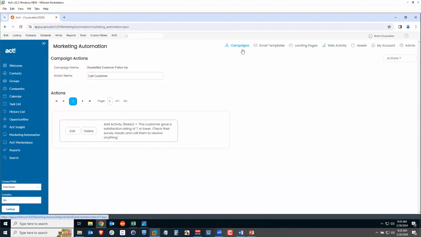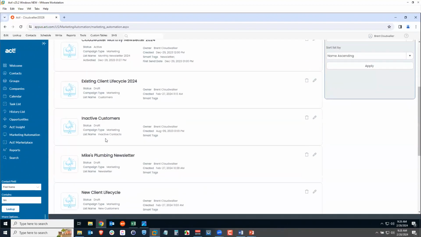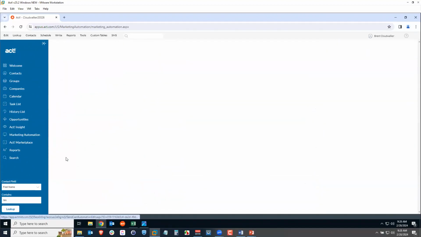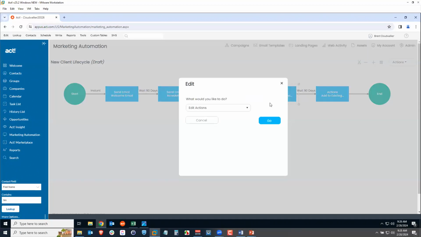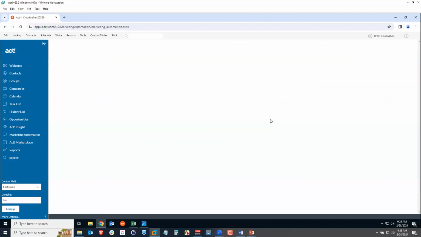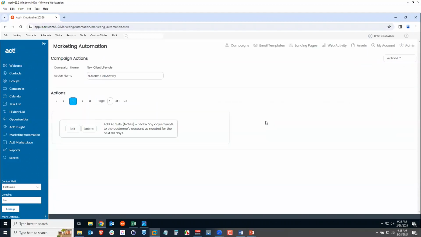So let's go back to that campaign and see the final 2 steps here. We go to Rob's new client life cycle campaign. Just a review, instantly for the first year, his new customers will get a welcome email and a welcome kit. They'll be allowed to sign up for the newsletter. And then at the half-year mark, they'll be able to fill out a survey. At the 9-month mark, Rob has created an action stage which schedules a call activity inside ACT with each new contact as soon as they reach the 9-month milestone.